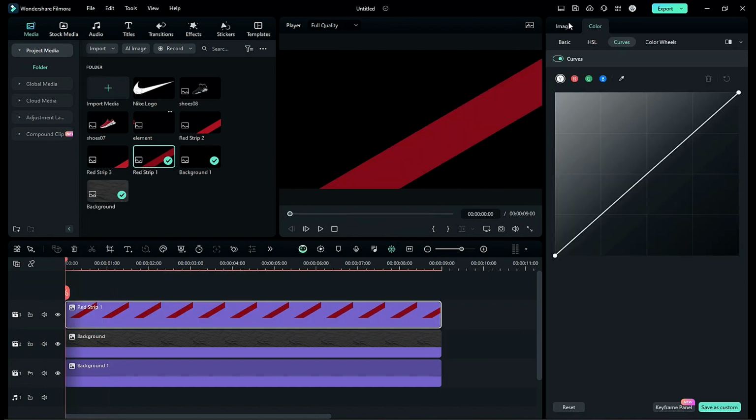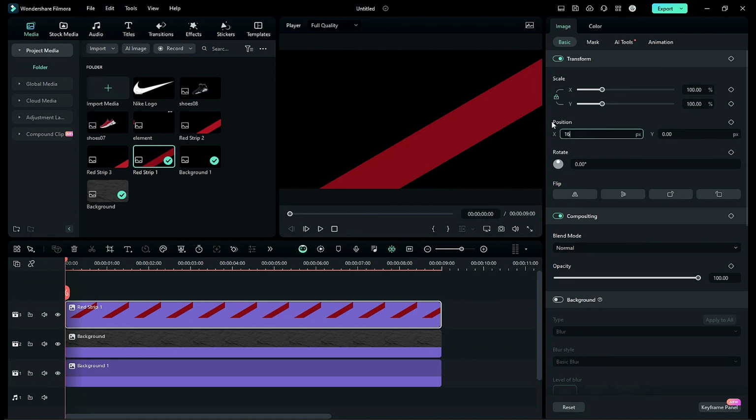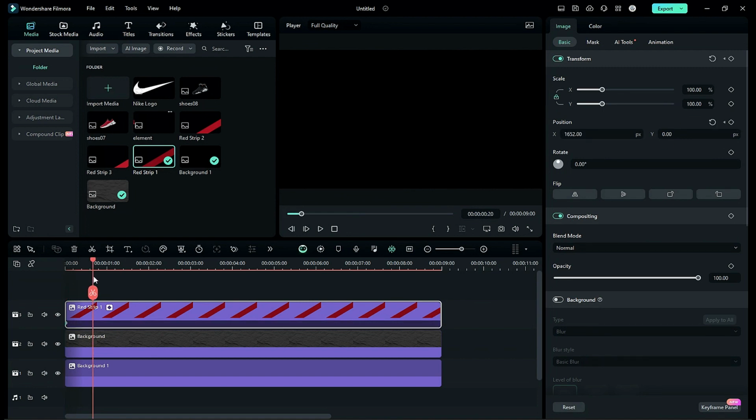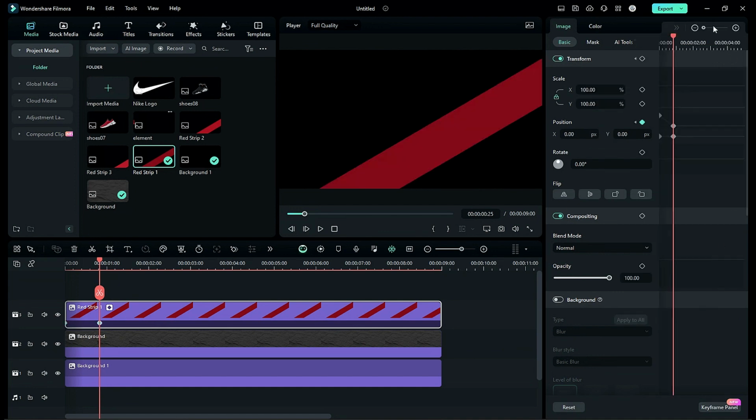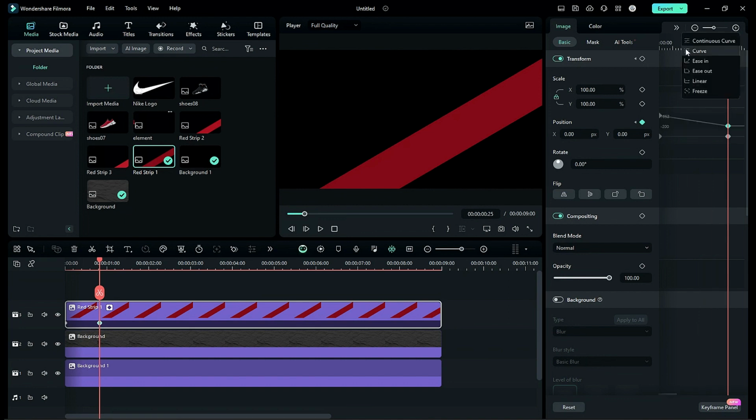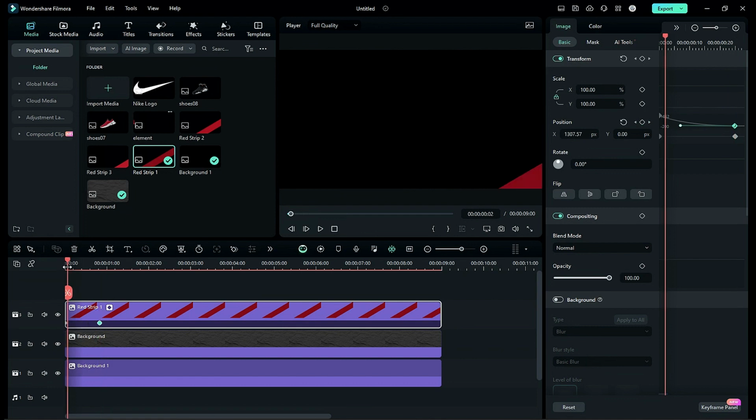At the start, take it out of the frame and on position keyframe. Then after 25 frames, reset the position. Then click on keyframe panel. Select the last keyframe and ease out. Adjust the point to get smoother animation.